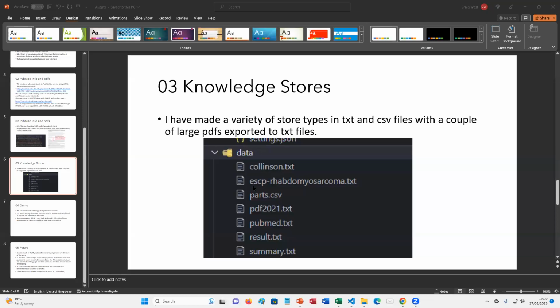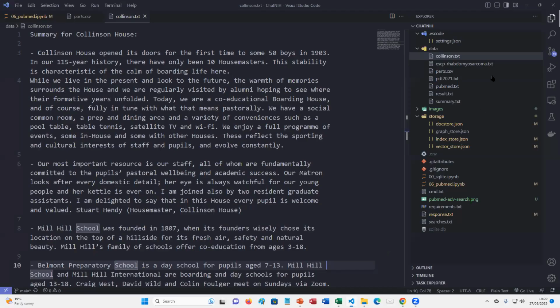We're now going to look at knowledge stores, and basically we can have text, CSVs, PDFs, etc. I've taken a PDF and converted it outside of the app into a text file. This is the PubMed: all those 10 abstracts. Something on Collinson, something on general information, as CSVs. I had a few limitations with actually reading different types of files, but we can work around that. But I've got a good bit of information here and we can have a look at that.